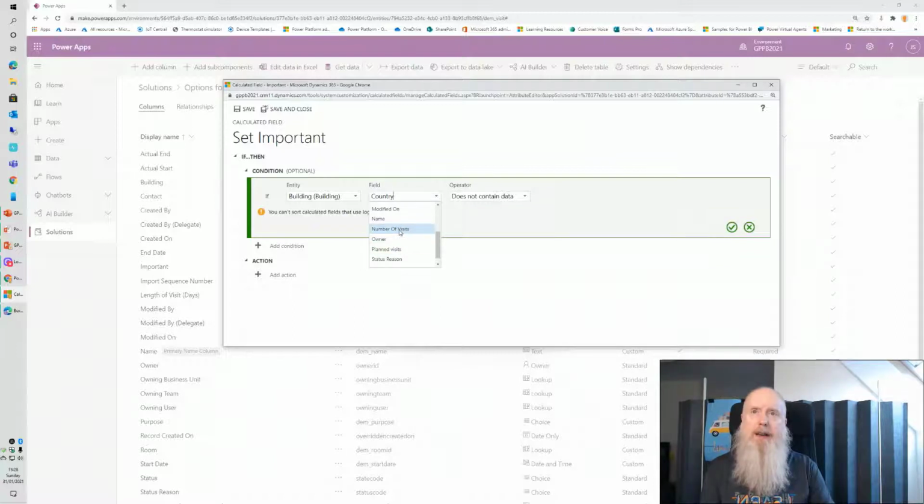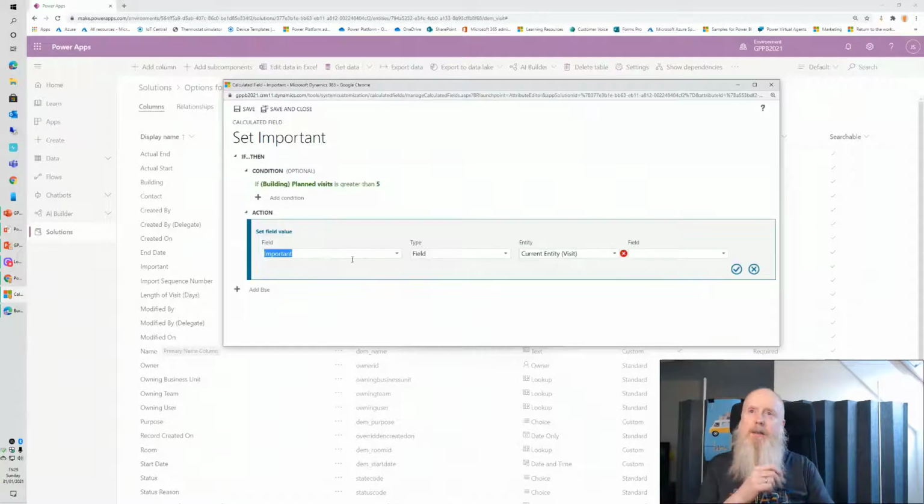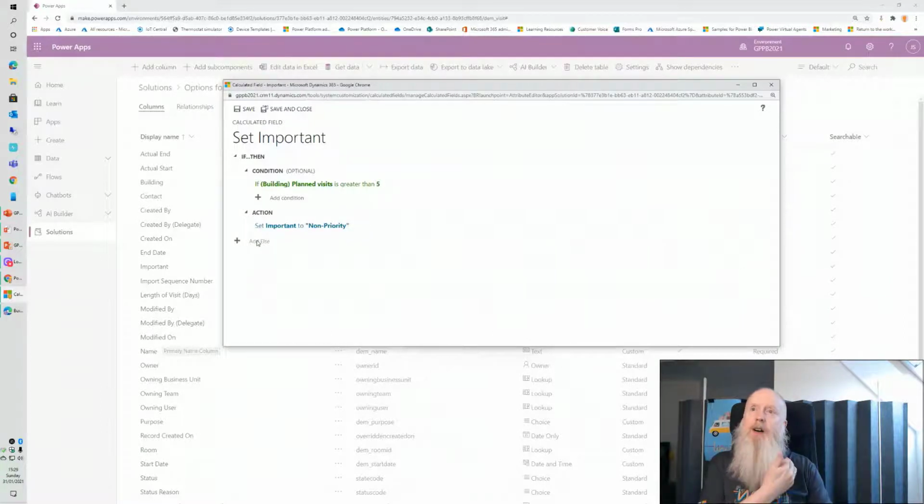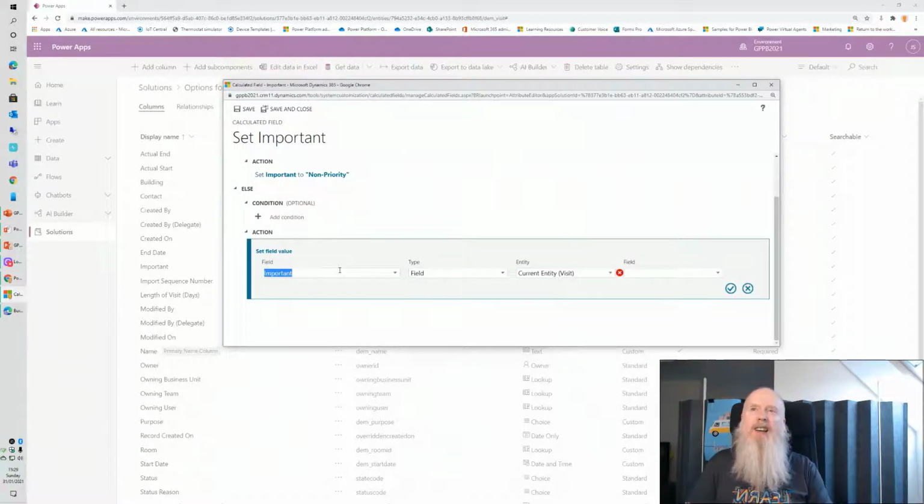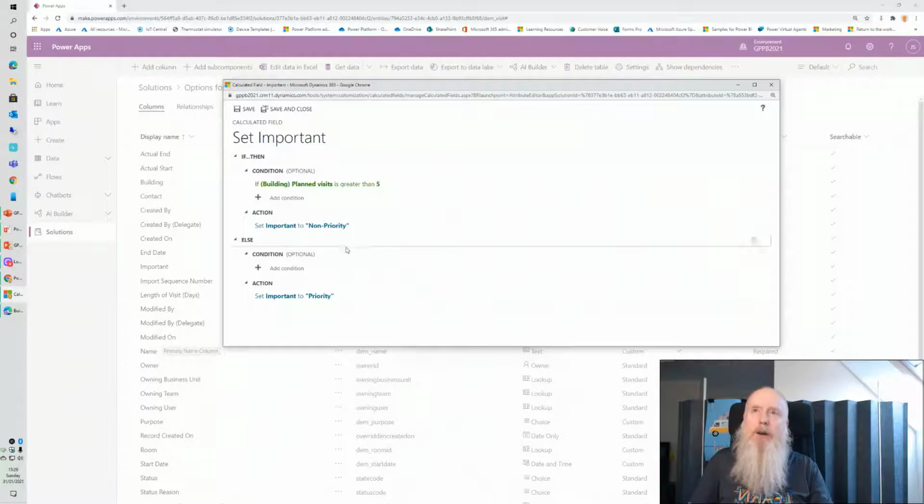So I'm going to say if the number of visits or the number of outstanding visits or number of planned visits, say, is greater than 5, then what I'm going to do is I can set the value. So I'm going to set the field to be my important to either, it's going to have to be non-priority. If there are more than 5 already planned, it's got to be non-priority. Or I can do an else. And I can actually do else if, but I'm just going to set it like this, the value to not priority. So I'm basically looking at a Rollup field to do the calculation if they're priority or non-priority.